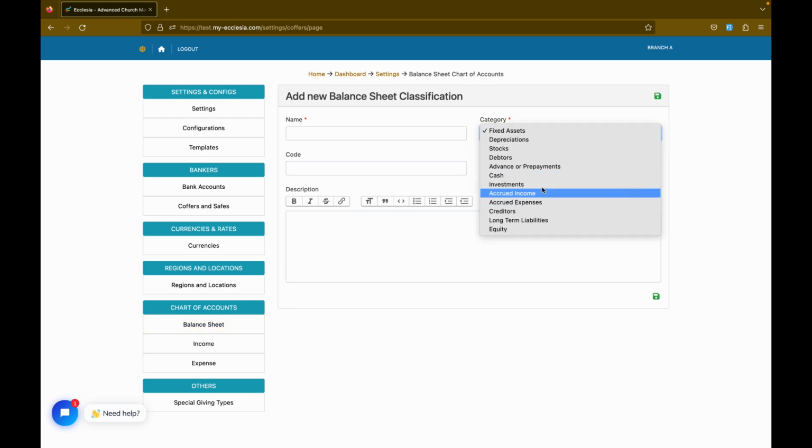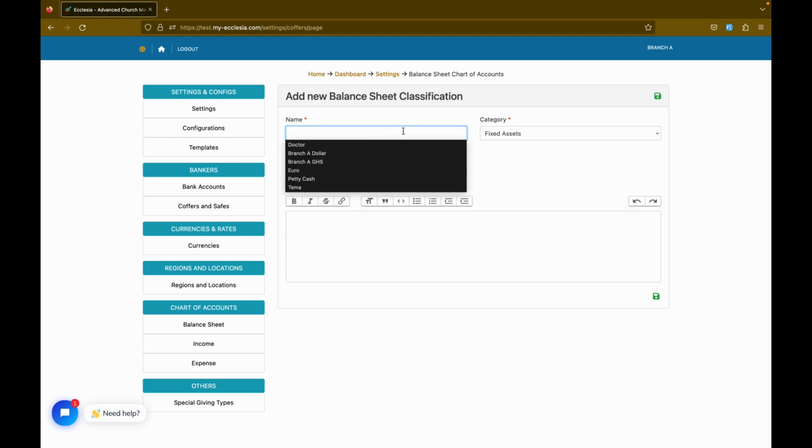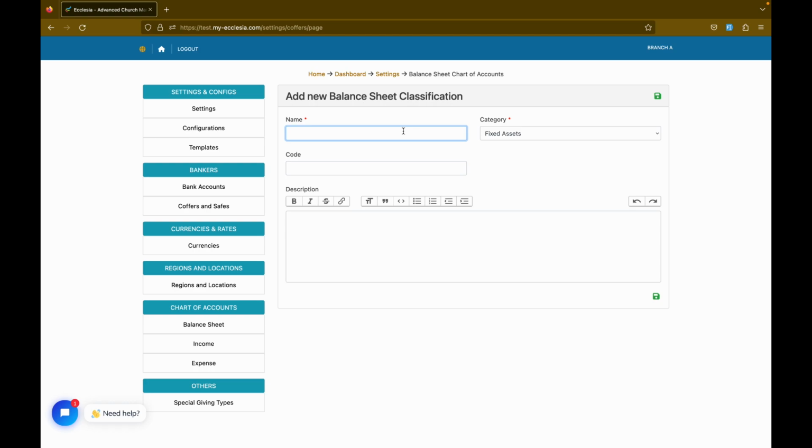There are various categories. We have fixed assets, stocks, debtors. An accountant would understand some of these things or should understand these things. So I'm going to create some fixed asset chart of account. So for instance, let's just say that we want to track fixed assets. What do we use to track fixed assets? So I want to track fixed asset. It could be so many things, but I'm going to input some things like properties.